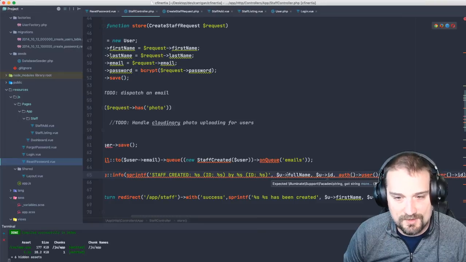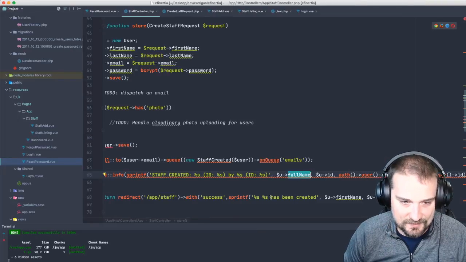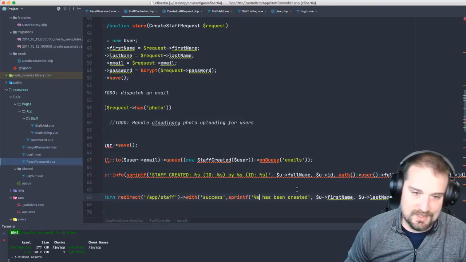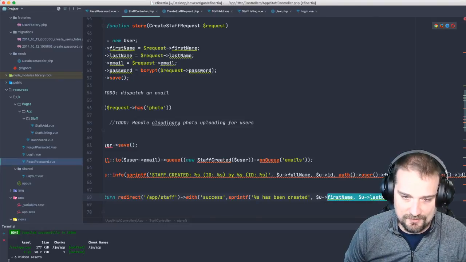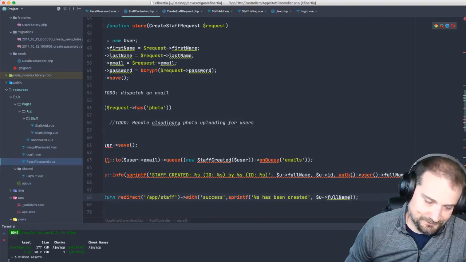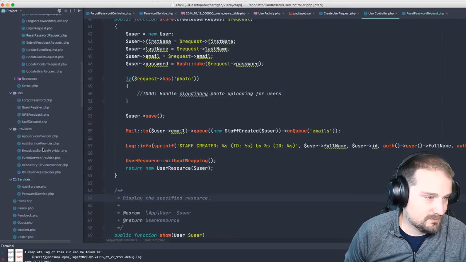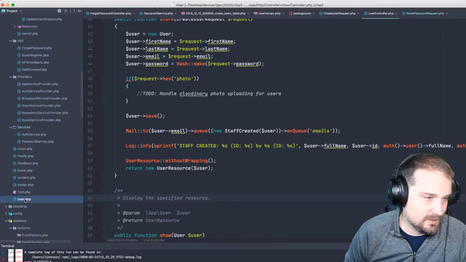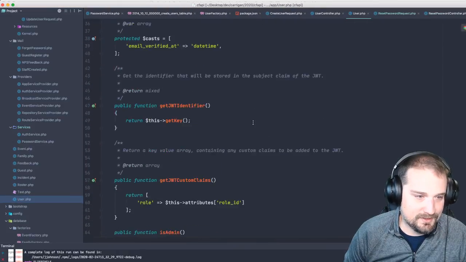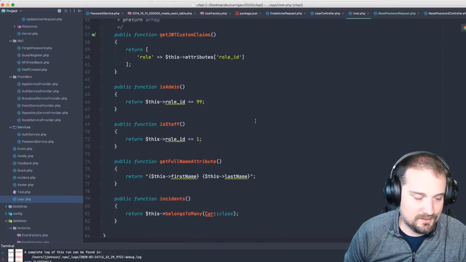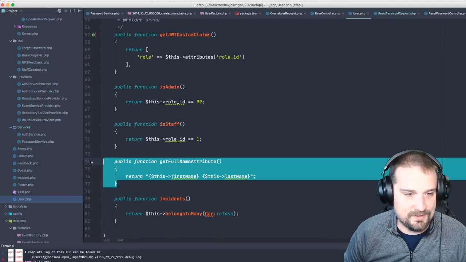Oh yeah, you know what? We should just go ahead and pull this in. This full name attribute. Let's just put that on the model real quick. We can steal it from over here. I know I'm bringing in a lot of code, but I'll walk through what it does in just a second. Full name attribute.